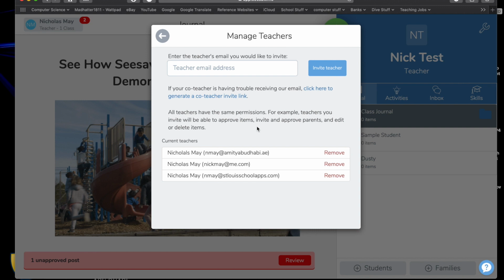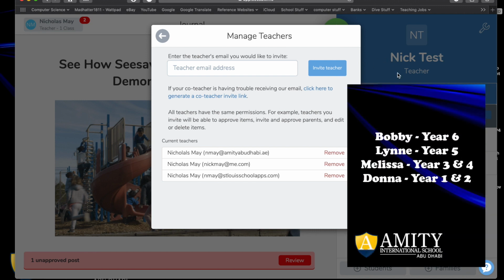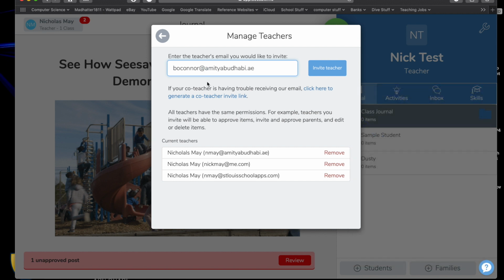Now where the Manage Teachers are, there's a list I'm going to put up on the screen right here on the right hand side of who you're supposed to add as a teacher. So in this situation I'm going to add Bobby. I'm going to pretend I'm a Year 6 teacher, so I'm going to add Bobby. So I've got Bobby's email address in there, and I'm going to say Invite Teachers.